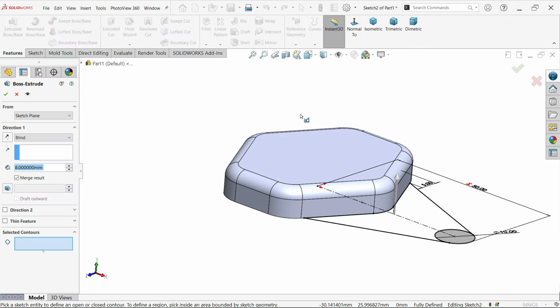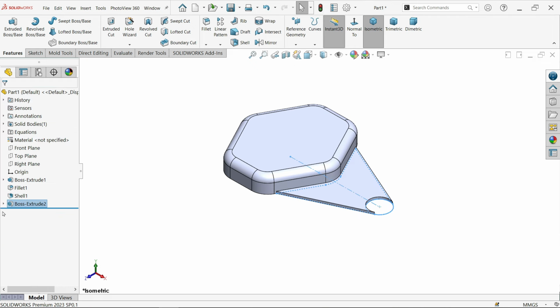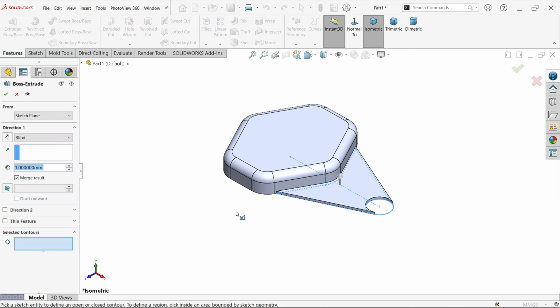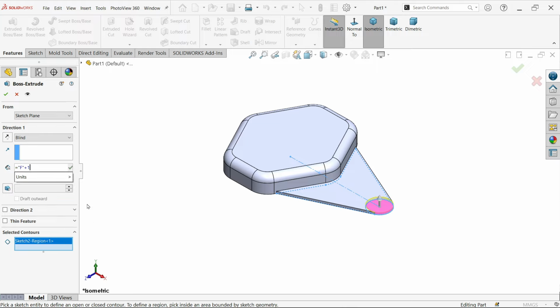Extruded boss base. First I am going to 1 millimeter thickness, so the arrow is upside, 1 millimeter thick. Okay, again select the sketch, extruded boss base. In selected contour, choose this surface. Now the length is equal to f plus 1.